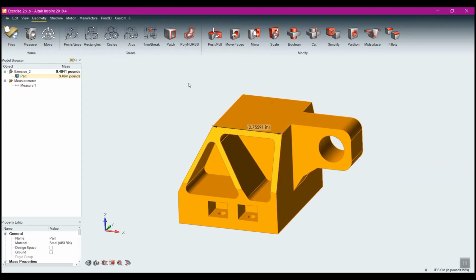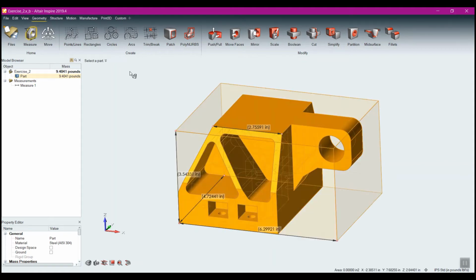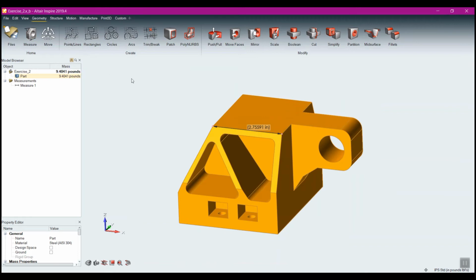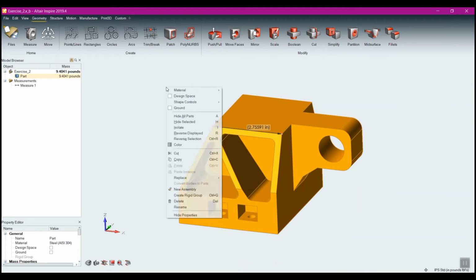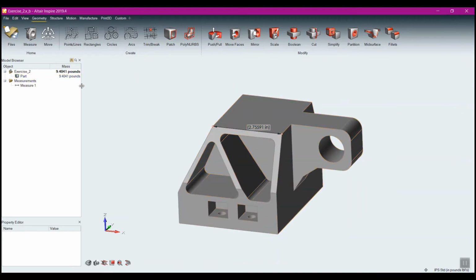To get out of any function within Inspire, you just simply right click and then take your mouse and just pass it through this little checkbox and you'll exit the function. Now, if I come over here, you see my measurement is saved. I'm just going to right click on this and delete it because I don't need that measurement anymore.